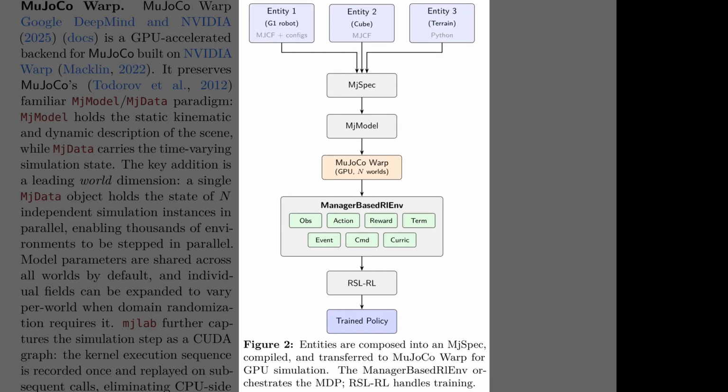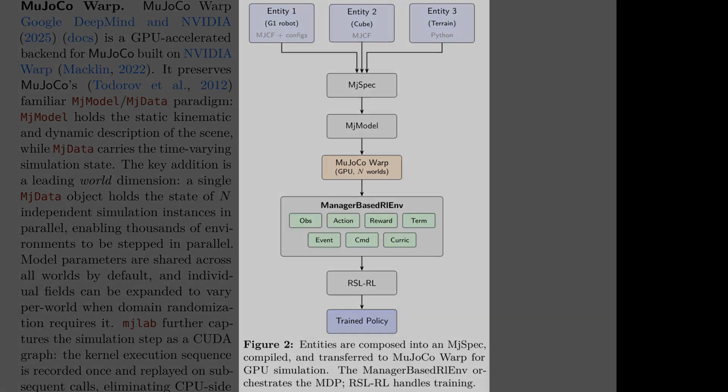Alright, Figure 1 showed the visual output. Now Figure 2 details the underlying architecture. The pipeline begins at the top with modular entities, where users define the robot, objects like a cube, and the terrain using Python or configuration files. These components combine into a unified model that runs on the mjlab warp engine, handling physics for thousands of worlds on the GPU. From there, the manager-based environment orchestrates the learning process, organizing observations, rewards, and commands to feed the training algorithm at the bottom.